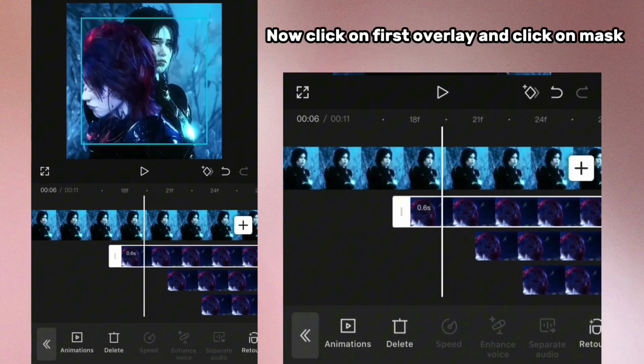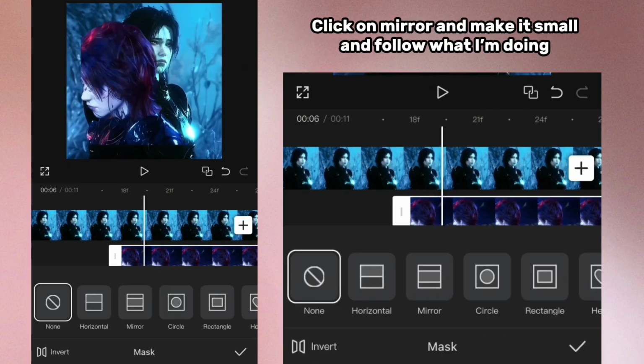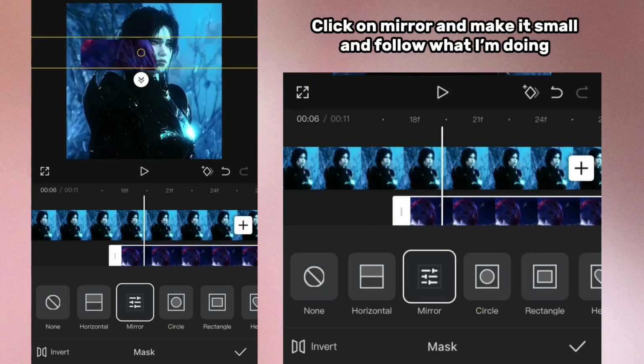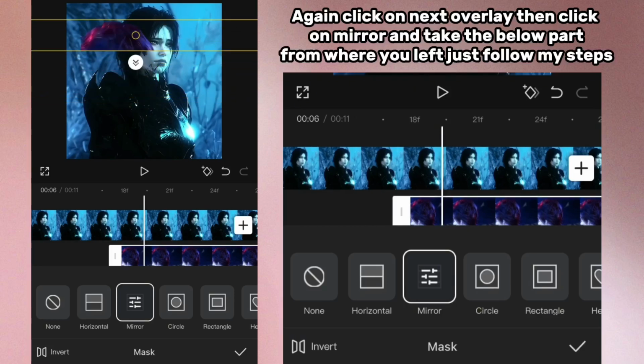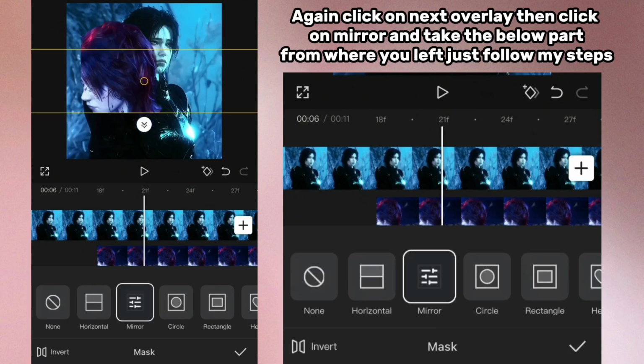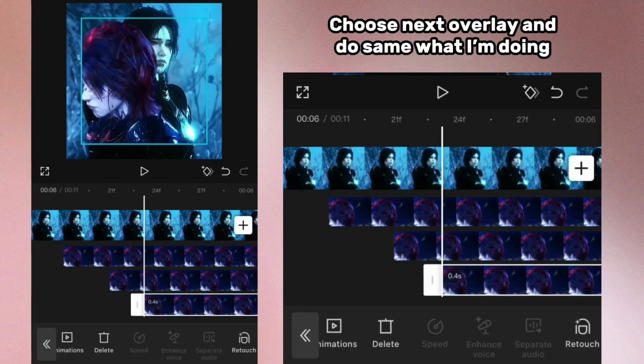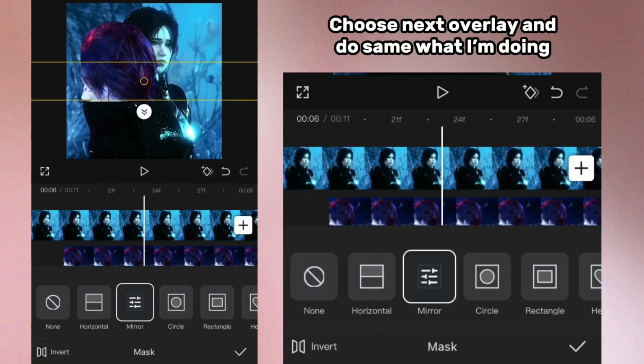Now click on first overlay and click on mask. Click on mirror and make it small and follow what I'm doing. Again, click on next overlay, then click on mirror and take the below part. From where you left, just follow my steps. Choose next overlay and do the same as what I'm doing.